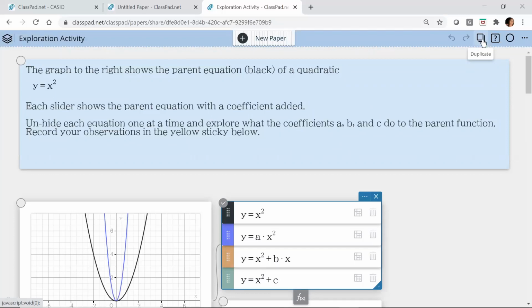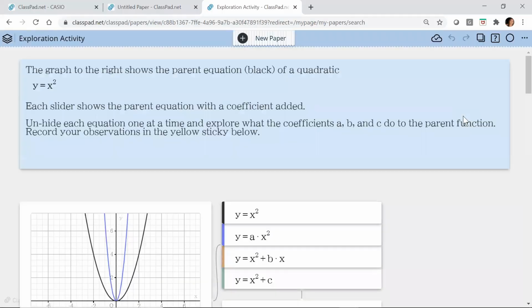Is you'd go to this little icon here, and it's only there if you're in an account, but you'd hit duplicate, and you'll see the difference. So I'm the student. My teacher just sent me this paper. I have to do it for homework. So I duplicated. It's now in my account. And so notice the difference.